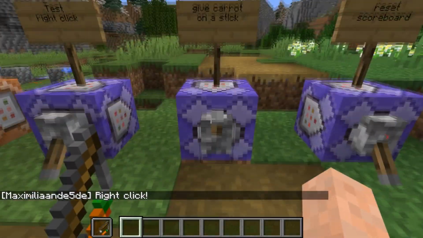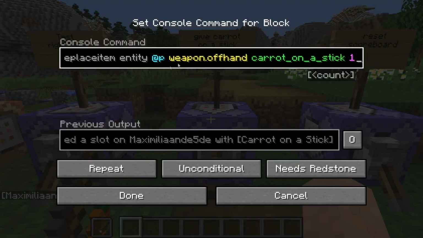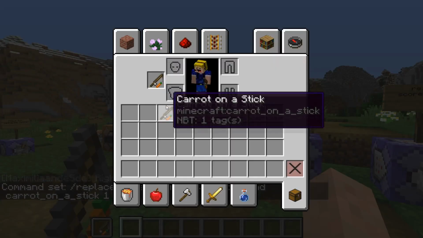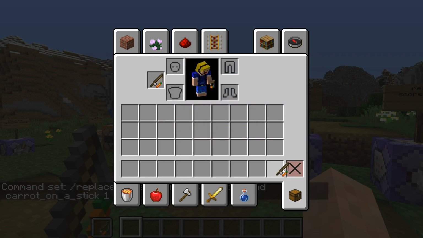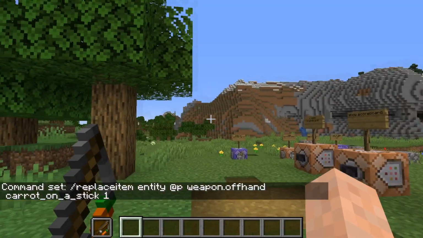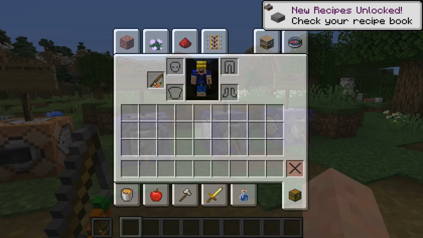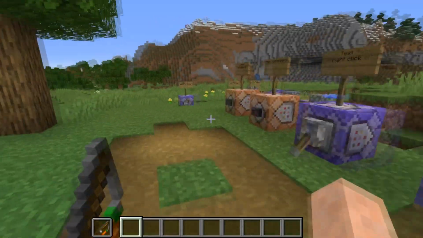So you can also just have a repeating command block with replace item in your offhand with a carrot on a stick. So if you do that and activate that, as you can see I have a carrot on a stick in my hand every single time. You can take them out of there, but there will always be a carrot on a stick there. Even if you try to replace that item, as you can see it immediately changes over to a carrot on a stick. So now how to use this with different items.